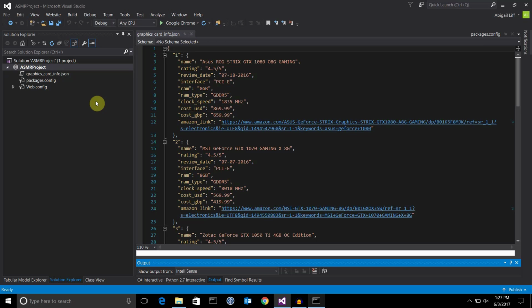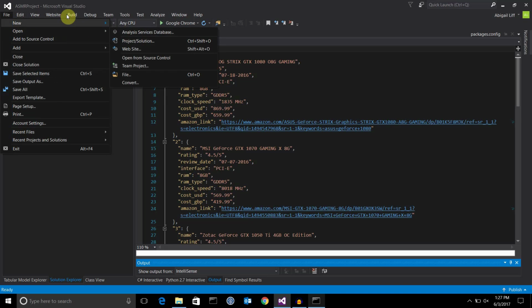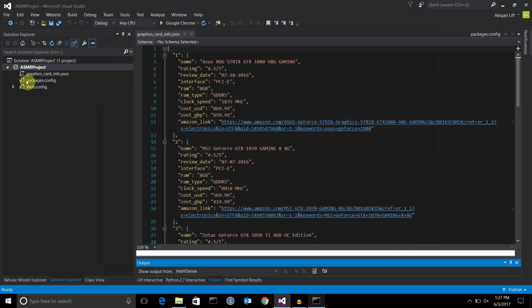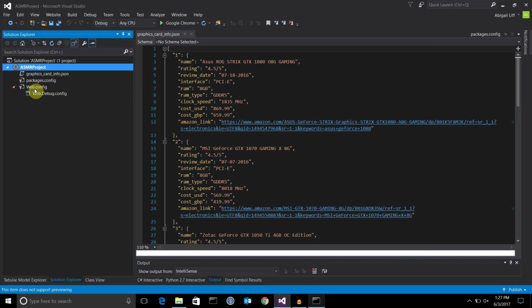So let's just start it off by going to File, New Website, and you can select this first option, ASP.NET Empty Website. Just click OK. So it'll just give you a basic packages.config and this web debug config, but that's it. It's very simple.